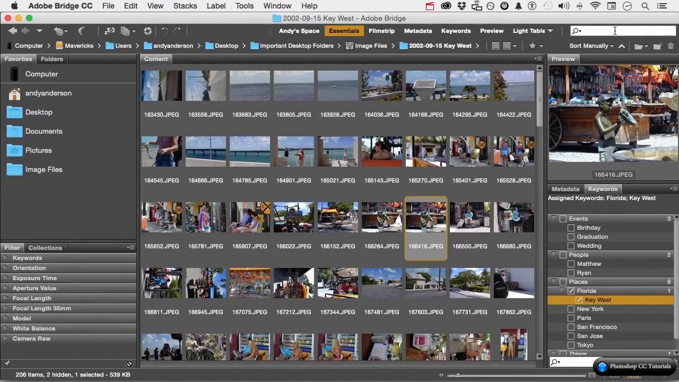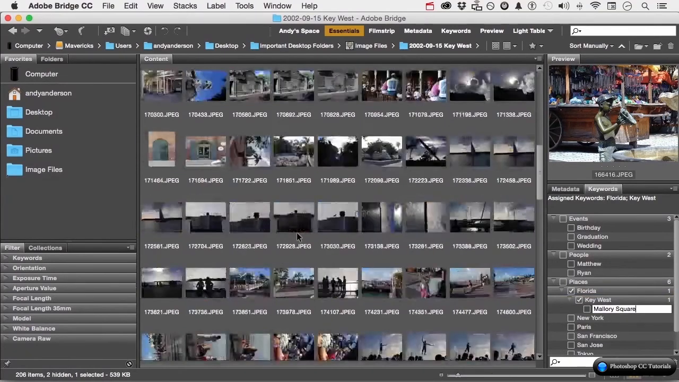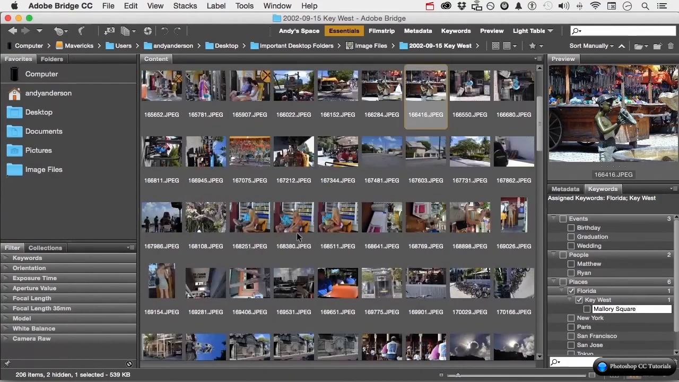There is an area in Key West called Mallory Square. So I'm going to go into Key West and create another sub under Key West. You can take this as far as you want. And we're going to call that Mallory Square. Now let's go up here. I'm going to look for just a few. There's quite a few. But I know, for example, that this image right here was taken in Mallory Square. So I'm going to select it.